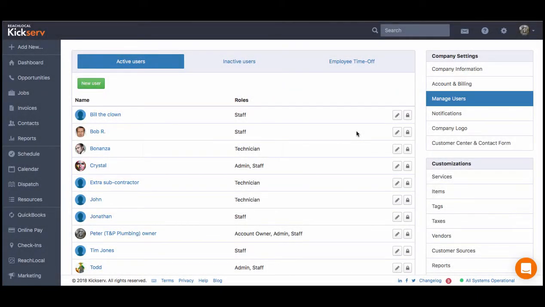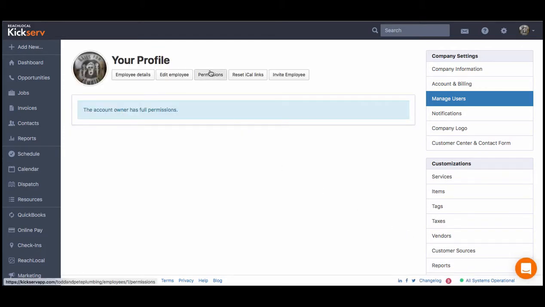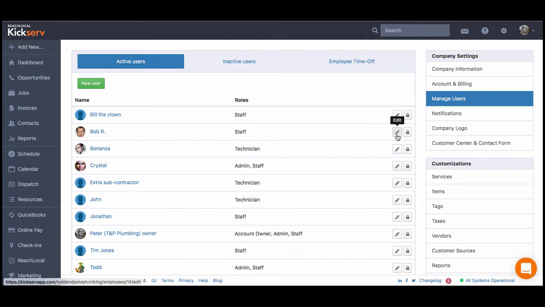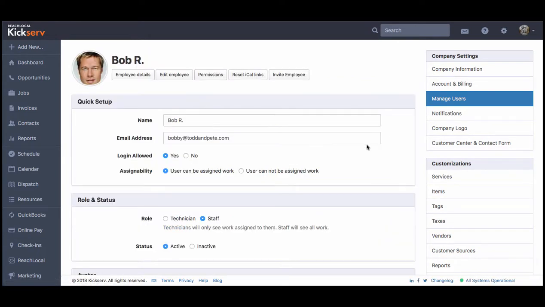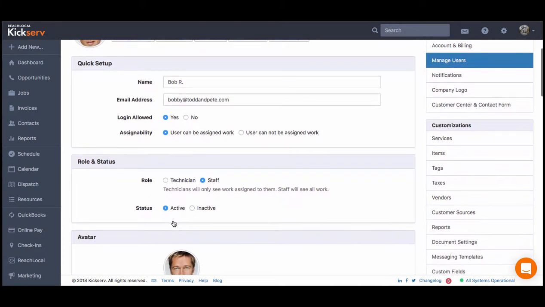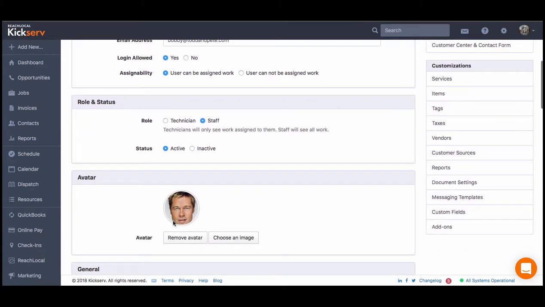Continuing down the settings, we come to Manage Users. Here you're going to create your user profiles for each of your employees. Understand the owner by default has full permissions plus access to the account and billing link. You can grant them login access or not. You're going to make them technicians to just manage events assigned to them, or make them staff so they can see all events and search your customer database and manage more customers independently.